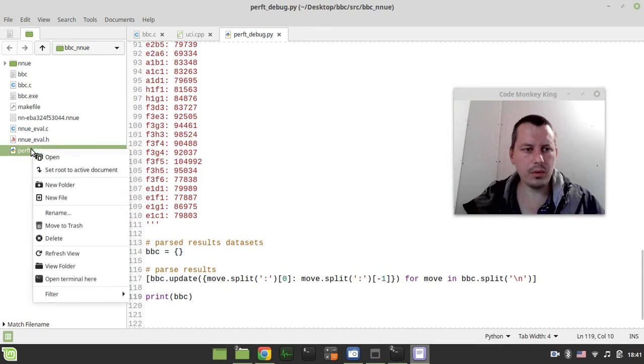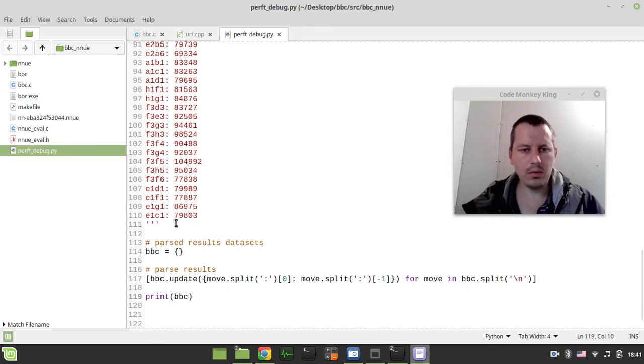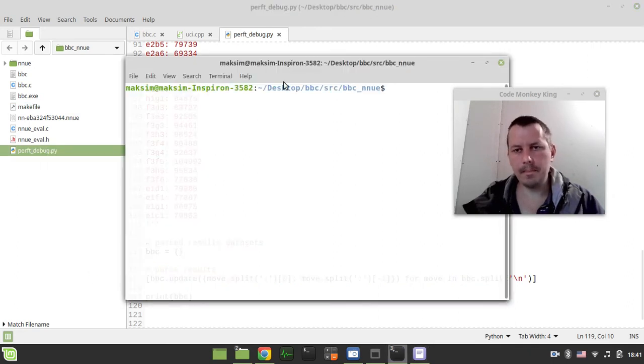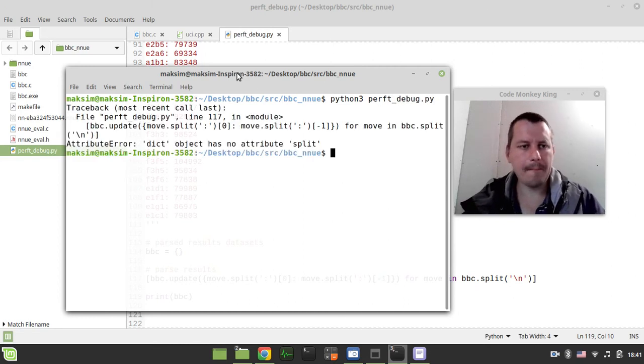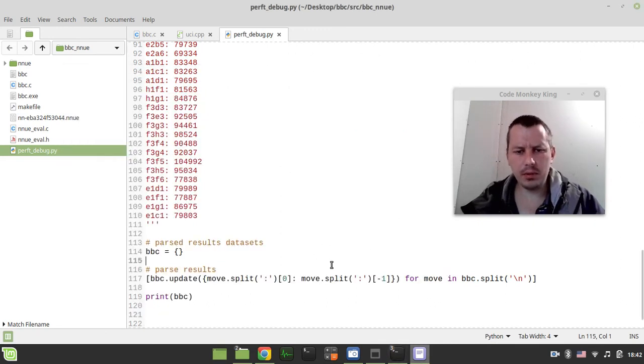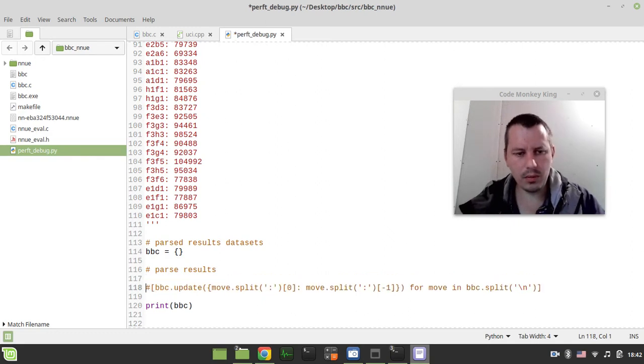Let's just open a new terminal. Python 3 perft debug.py. Dictionary has now split. Okay, let's go step by step.